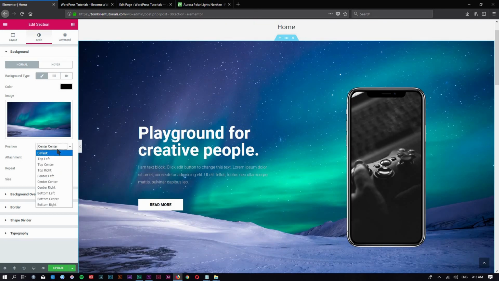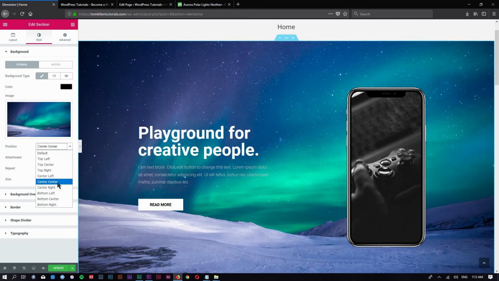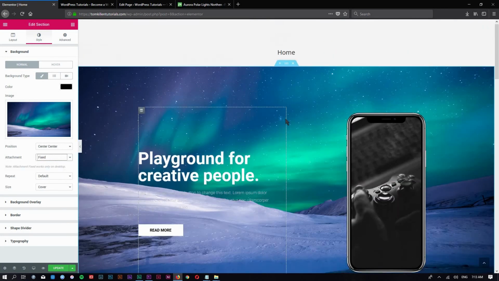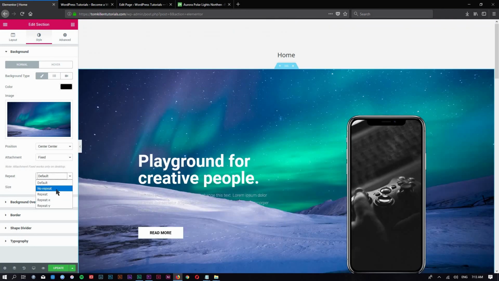If we go default top left, we can actually focus on a point of the image. Center is usually the way to go, but you can go center right. This image doesn't appear to be big enough, and we can change the way it behaves. If we want it to just scroll down as we scroll, we can go for that, but you guys might have an effect where it's fixed, where if we scroll, the image stays static in the background and everything else just moves around it. It does create a nice effect, and we don't want this to repeat because typically large hero images don't repeat.